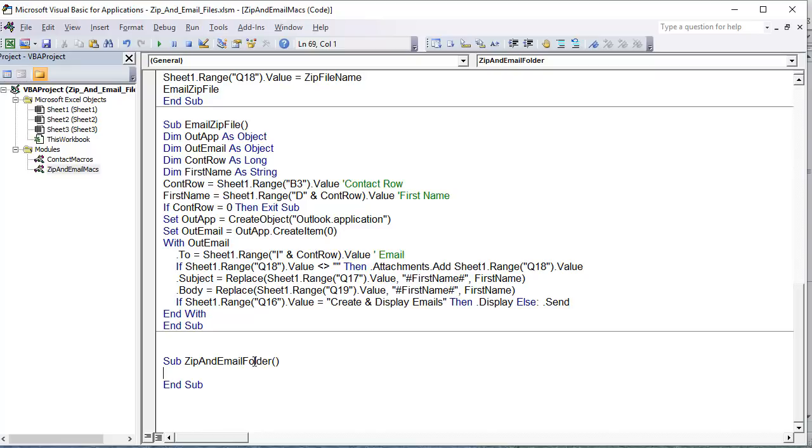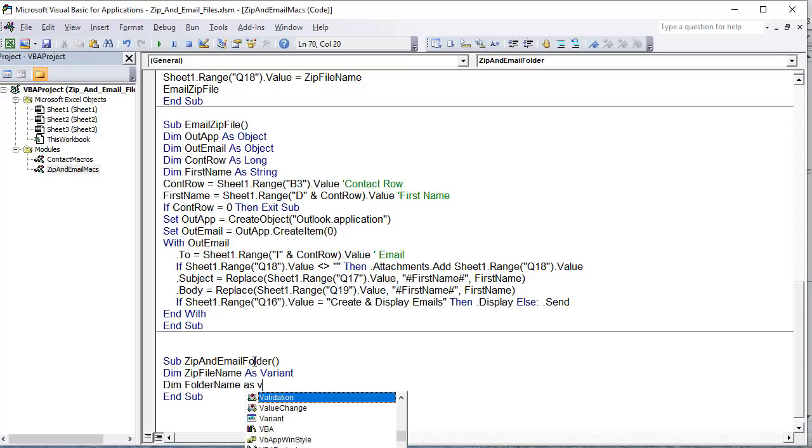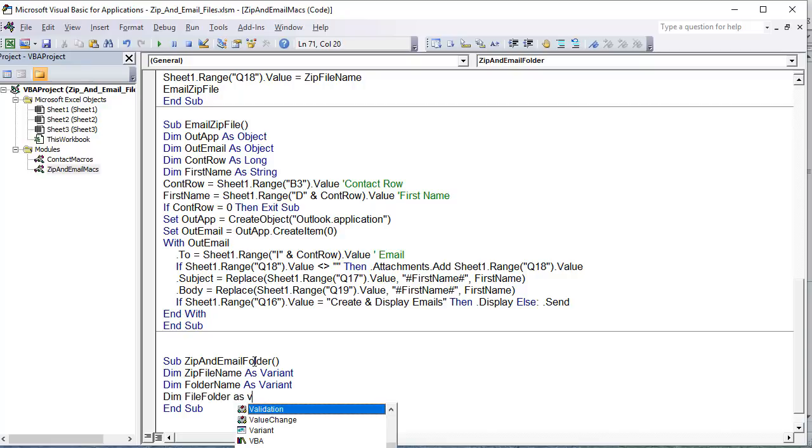So we started with complex, and we're going to dimension some variables. Again, zip file name as a variant, just as we did last time, and the folder name also as variant. And of course, we also want the actual folder that we're going to be attaching. That's going to be the folder that the user selects, so we'll call that file folder as variant.